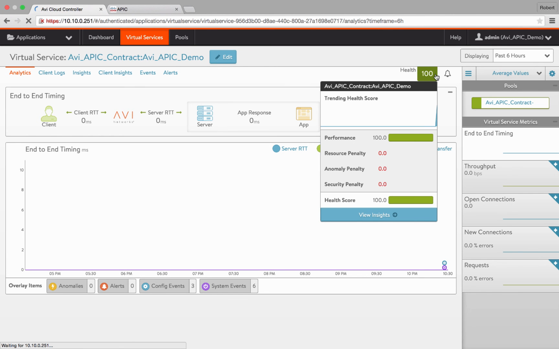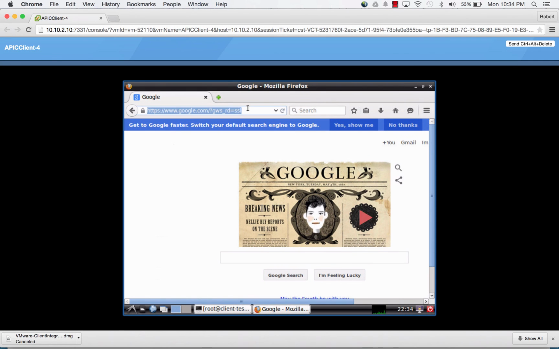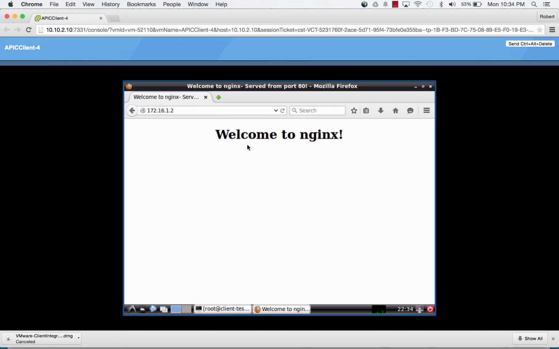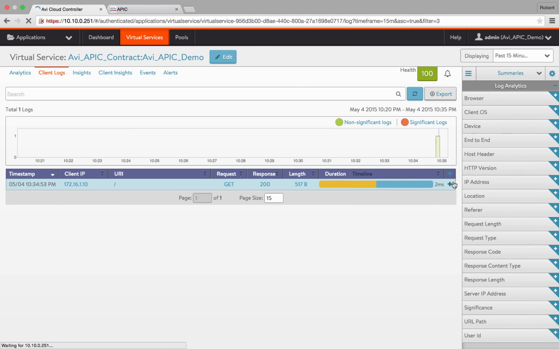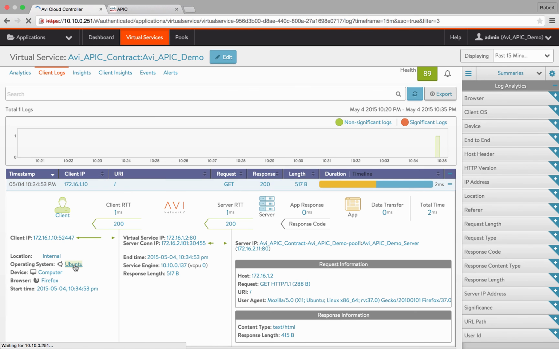Alright, now that the virtual service is up, let's send some traffic from one of our client machines. We can now go back to the Avi UI and see our request in the client logs. This concludes our deployment of Avi Network's Cloud Application Delivery Platform in Cisco's APIC ACI.